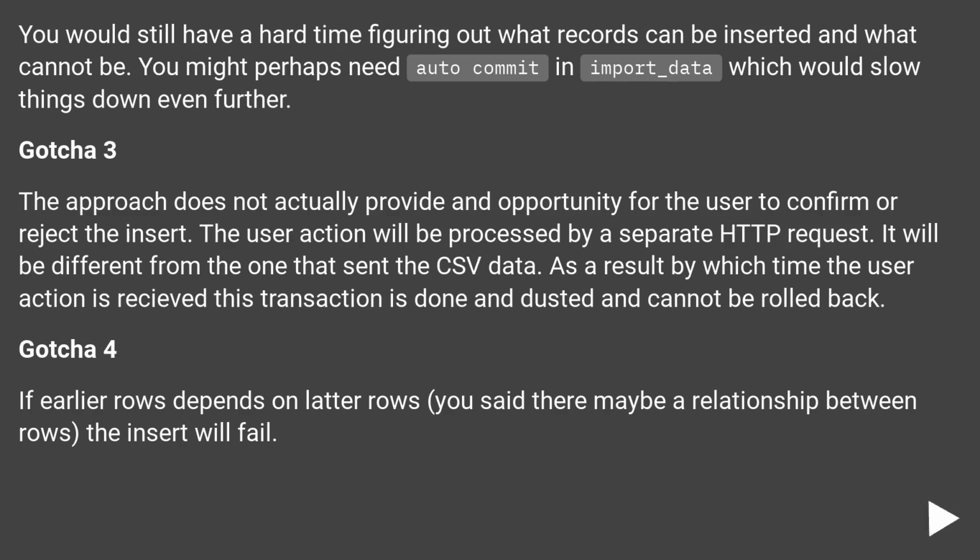Gotcha 3. The approach does not actually provide an opportunity for the user to confirm or reject the insert. The user action will be processed by a separate HTTP request. It will be different from the one that sent the CSV data. As a result, by the time the user action is received, this transaction is done and dusted and cannot be rolled back. Gotcha 4. If earlier rows depend on later rows, you said there may be a relationship between rows, the insert will fail.